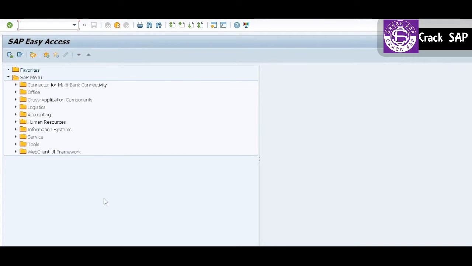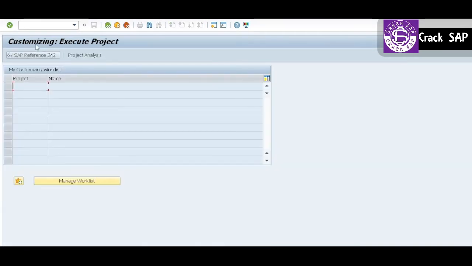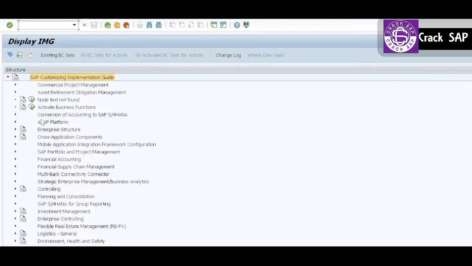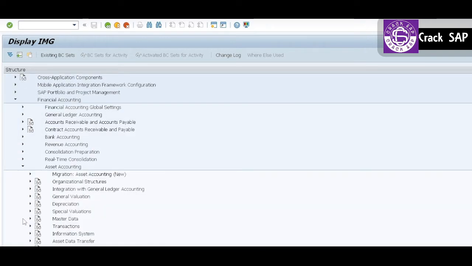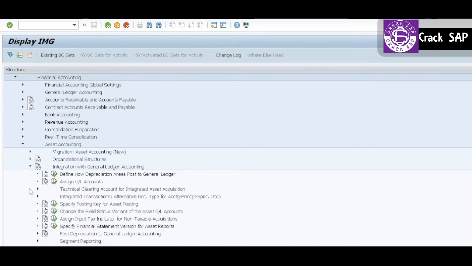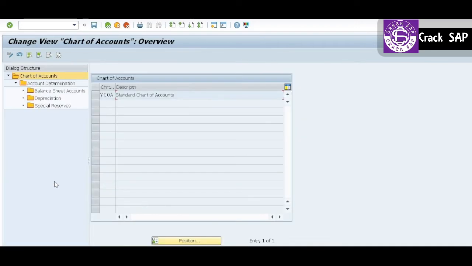We go with the AO90 or SPRO, Financial Accounting, IMG, Financial Accounting, Asset Accounting here, Integration, and Assign GL Account.